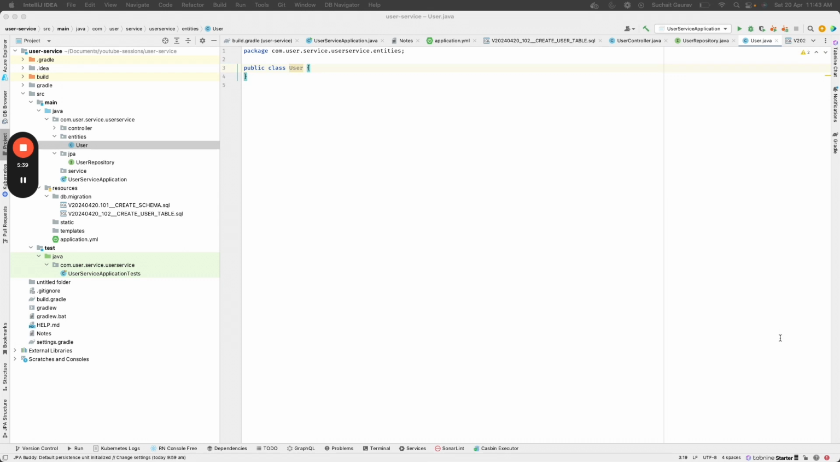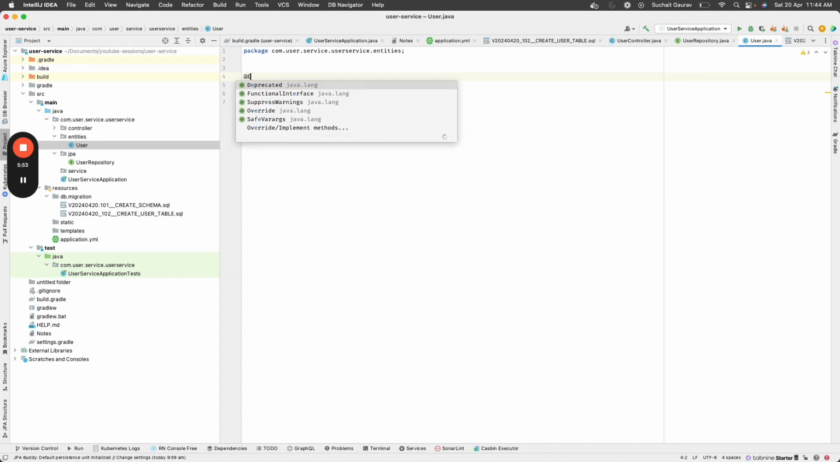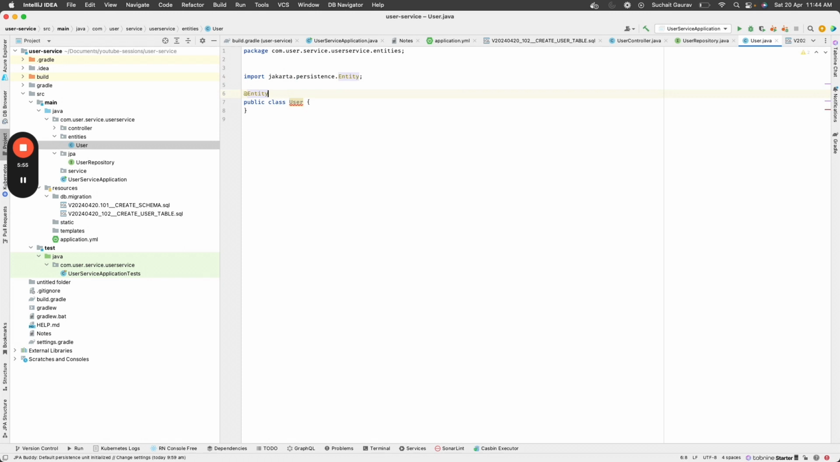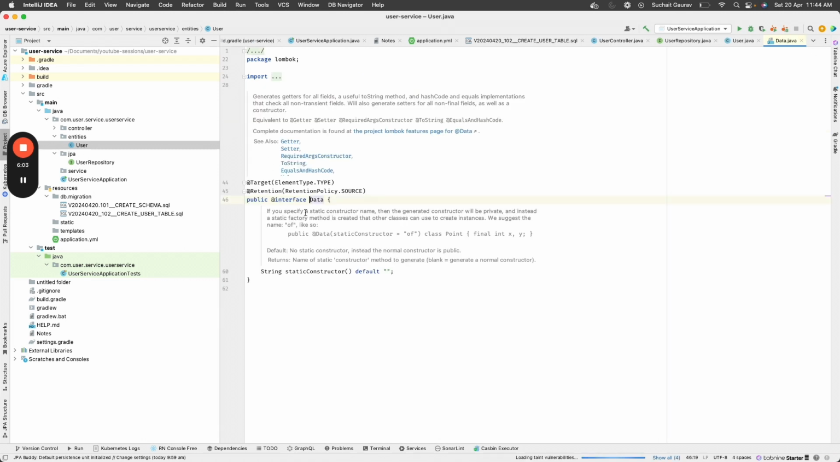Now this will act as my user object to talk with the database. So this is my object, and that will get mapped to the user table in terms of my code. All right, so I'll say entity, and you use data. Data means it will automatically create all these things: getter, setter, required constructor, toString method, equals, and hashcode method.